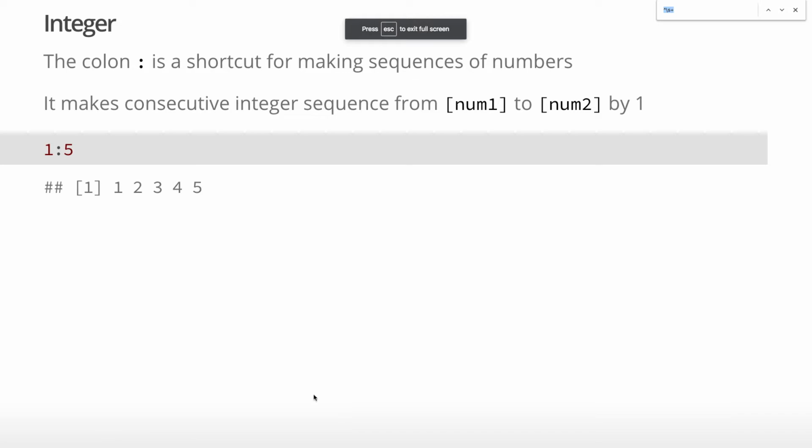So there's a shorthand way to make sequences. A lot of times you might just want to make numbers from 1 to 100, to give some temporary data, things like that. So a single colon, not double colon, single colon, 1:5 would be your sequence from 1 to 5. Okay.